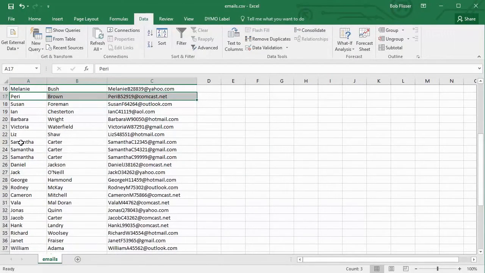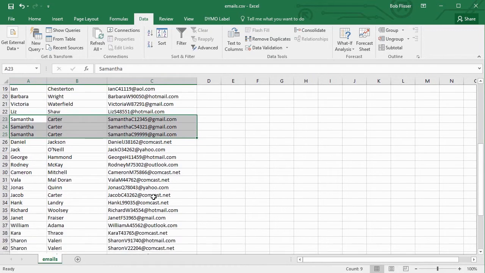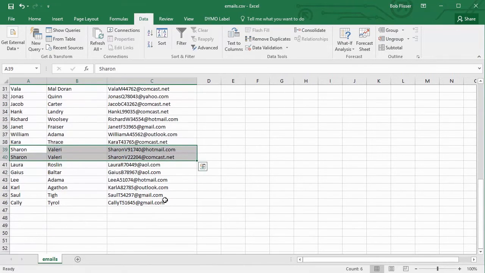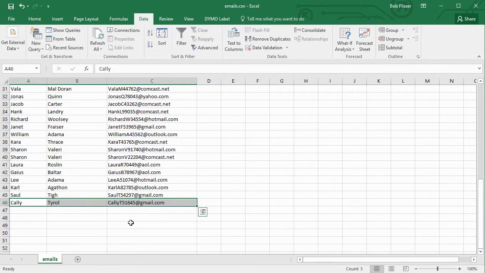Now, remember Samantha Carter? We had three Samantha Carters, but Excel left them alone because the email addresses are different. And if we scroll down again, remember we had two Sharon Valeries, and again, the email addresses are different, so we still have them. Scroll down, and we had two Callies, and because they were exactly identical, now we have only one of them.